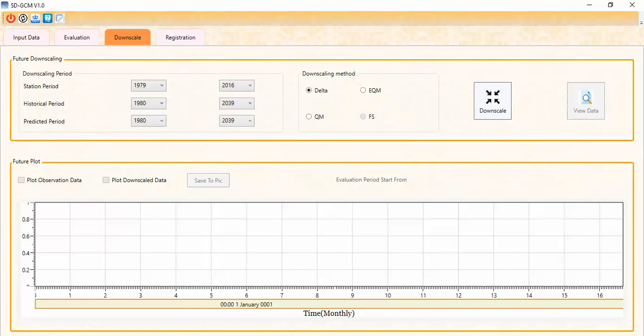Okay, you can see different tabs here for starting the downscaling period. In this panel, you should set the period of time for three formats of data. The first one is related to the observation period, the second one is related to the historical period, and the last one is related to the predicted period. Be careful in this step, because if you make a mistake in setting the period of the year, you won't get a good result at the end.